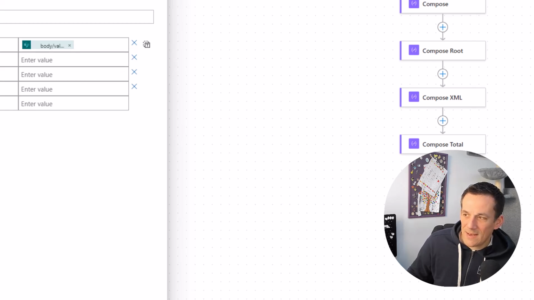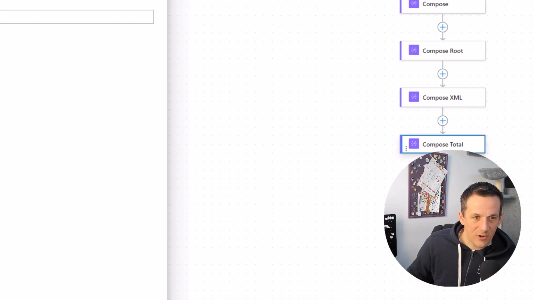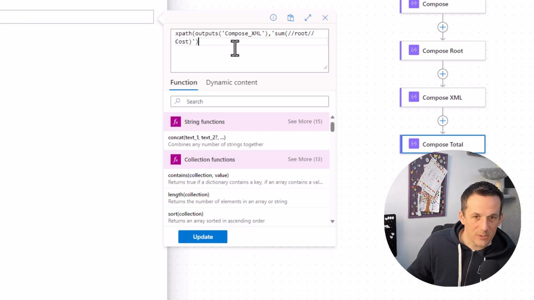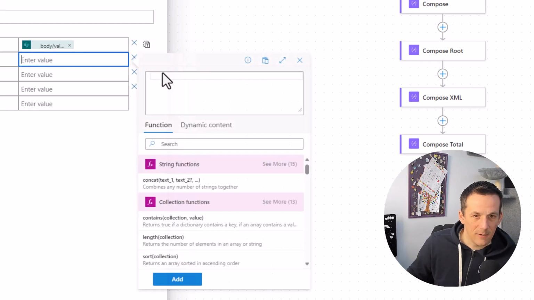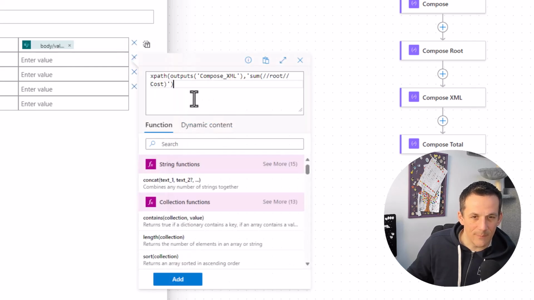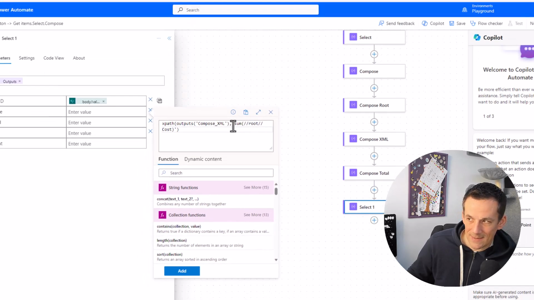When it comes to the name, what we're looking to do is we want to use XPath, and the XPath is going to be very similar to the expression that we created for the total. So to get myself started with an expression, I'll pop open the expression tab here for the total. I'm going to copy that expression, go back into my select, into the value here, and then we'll paste that expression in. So at the moment, it's going to use XPath on that compose XML, and it will sum up the cost. But of course, what I want is the name.